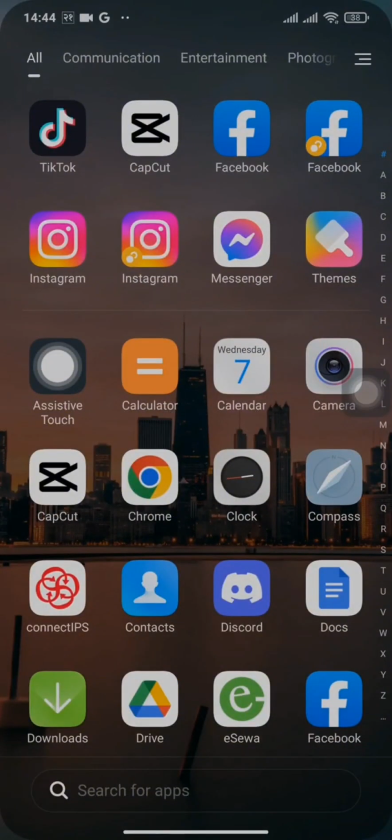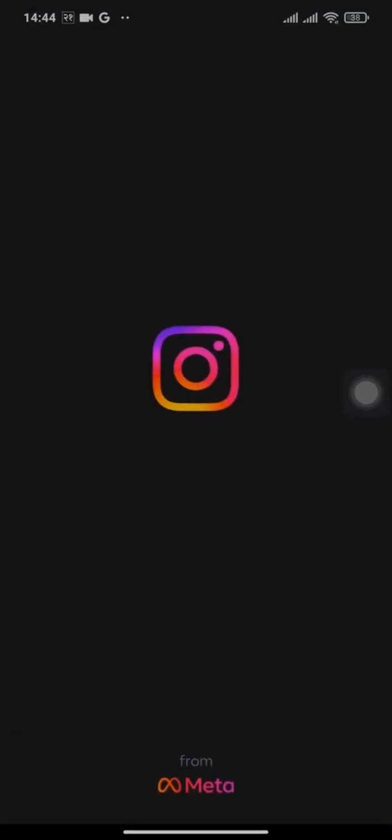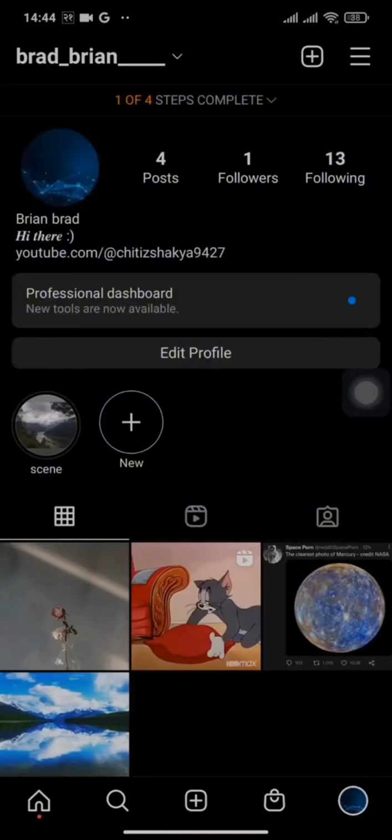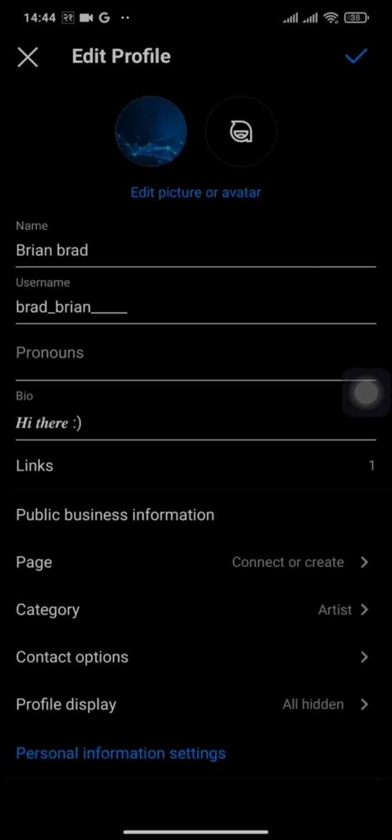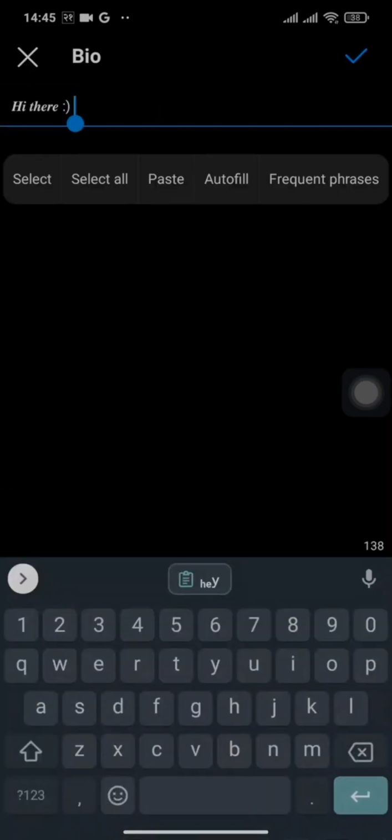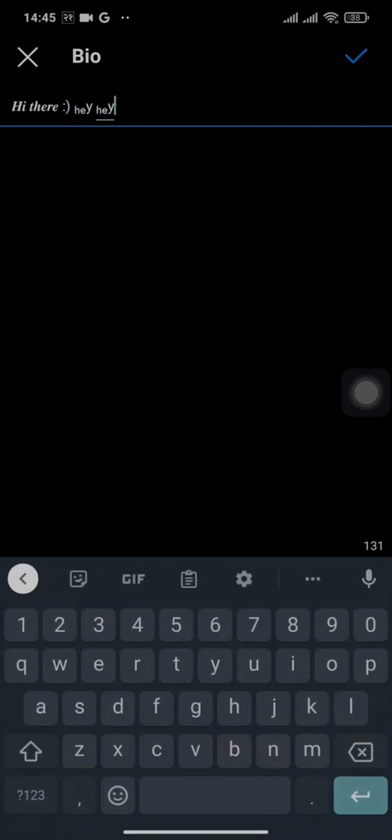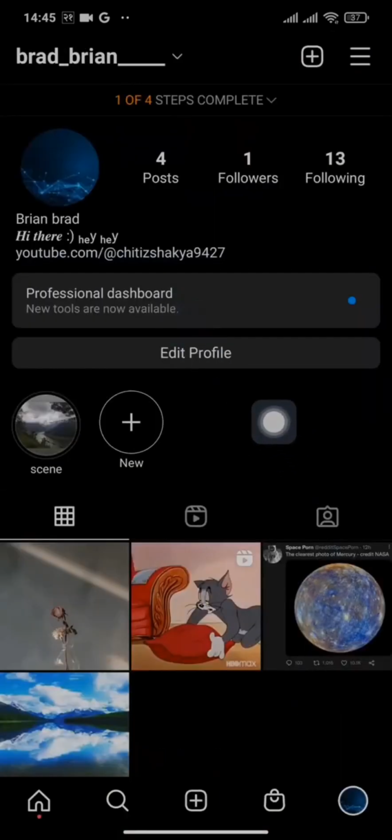Now you can open up your Instagram. Head over to your profile section, tap on edit, tap on bio and simply paste in the text that you just copied and tap on this tick mark. Now as you can see, the font that we applied has been shown on our Instagram bio. So that was the easy process on how you can make stylish fonts on Instagram bio.